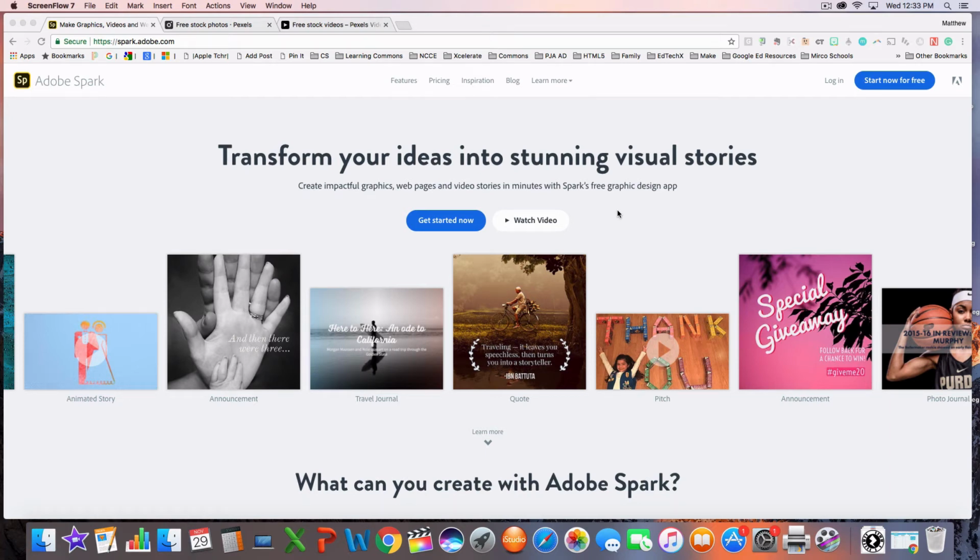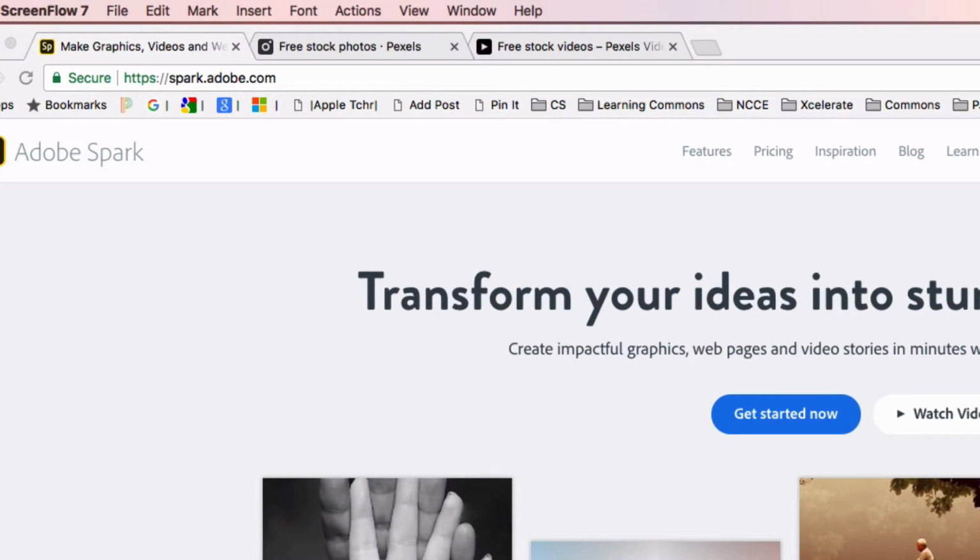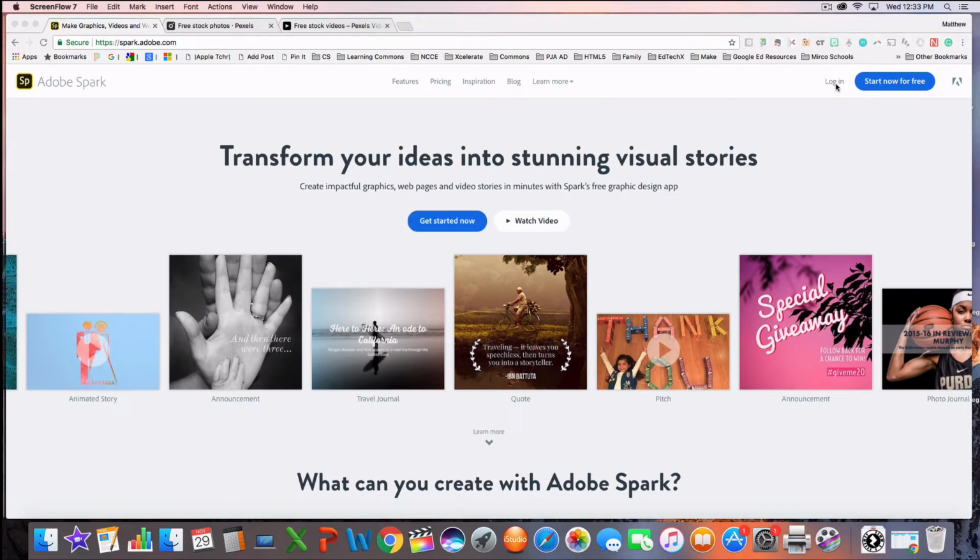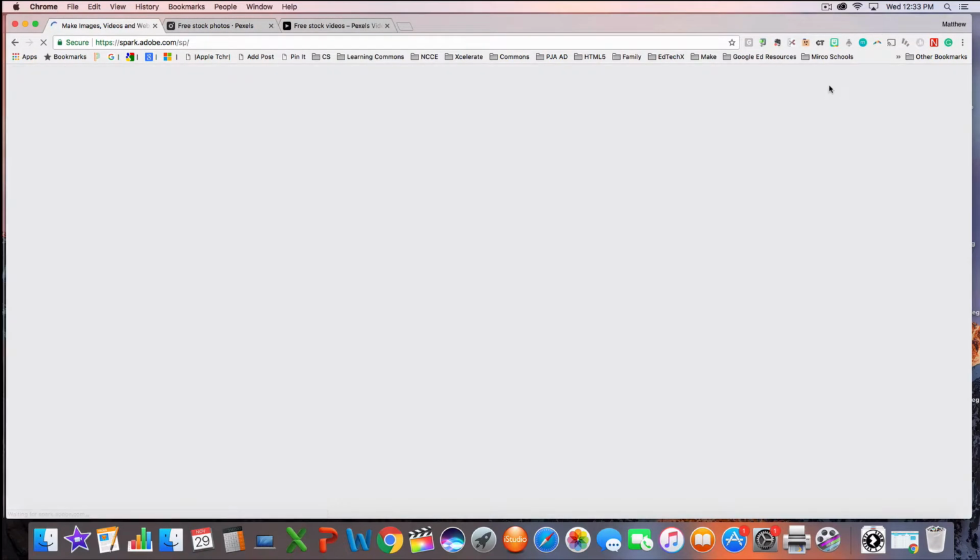Okay guys, so I'm going to talk to you about how to make a video in Adobe Spark. First thing you need to do is go to spark.adobe.com, click login, and you're going to use your school Google account to log in.